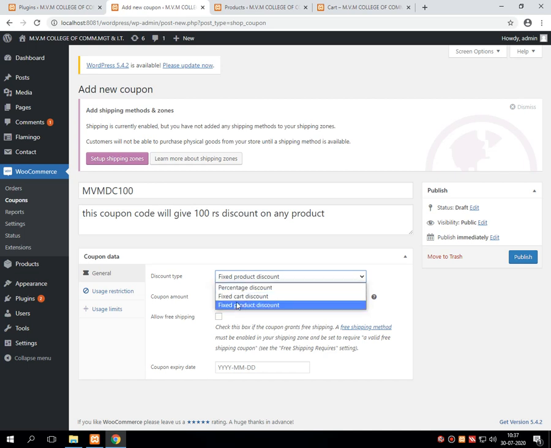What is the difference between these two? The difference is that this particular option is applicable to all the products, and this particular option is applicable to any specific product. So here I am selecting the third one right now, and the amount that I want to give as a discount is rupees 100. Then if this product is kept for free shipping, you have to tick this one.